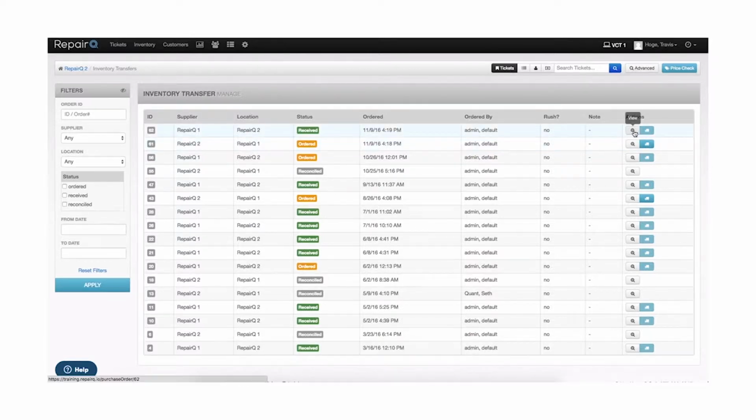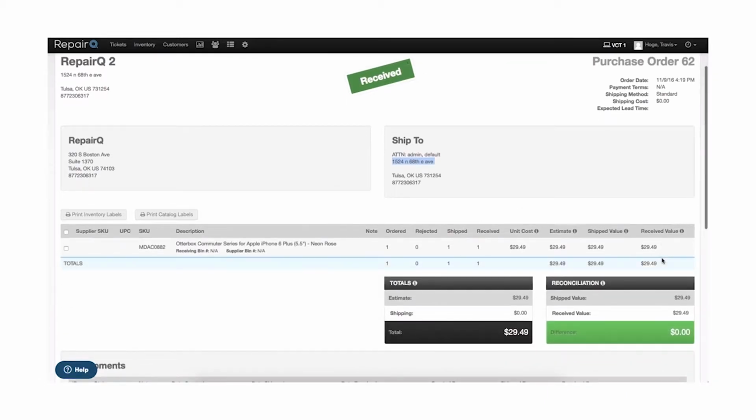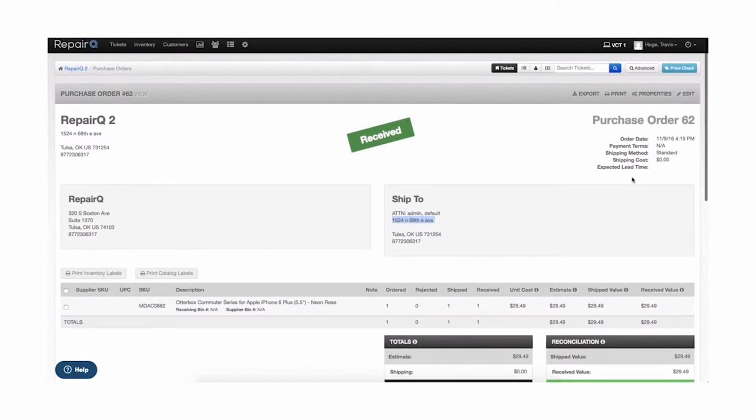So the first one is one that's been received. We'll open this one up, and it's just showing you that it was one OtterBox Commuter Series that was shipped from this location to this location. One was ordered, one was shipped, one was received. Here's our cost, estimate, shipped value, and received value. Everything lines up.